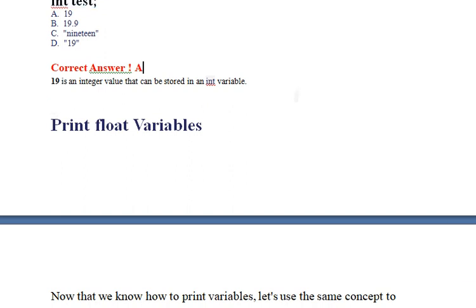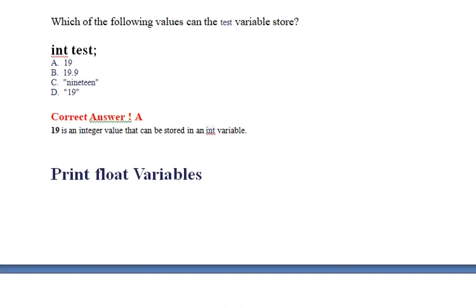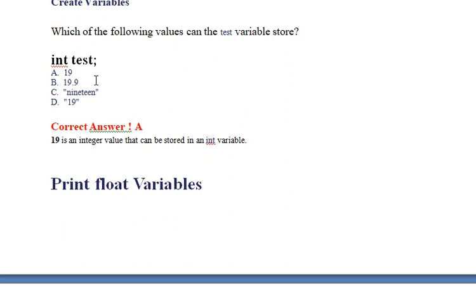Yes, we can see that. I took int test as an example. In this int test example, int is what? A number. Is 19 a number? Yes. Is 19.9 a number? No. What about "19"? No, it comes under strings. Why? Because it is in double quotation. "19" is also in double quotation. So what will be the answer? 19. Here 19 is an integer value that can be stored in an int variable.